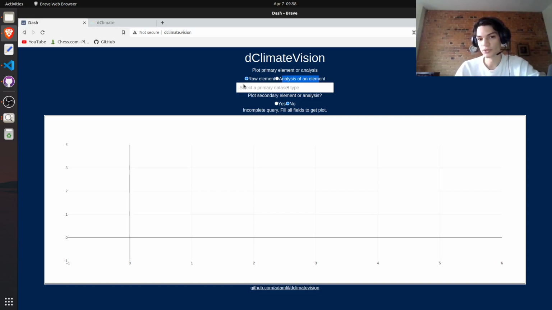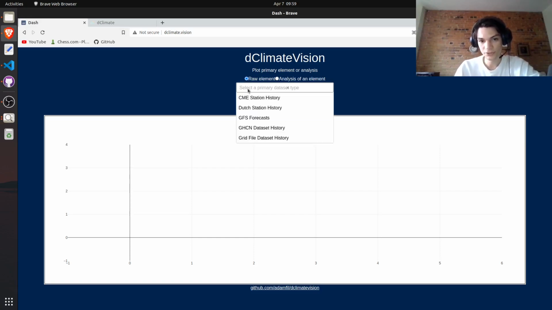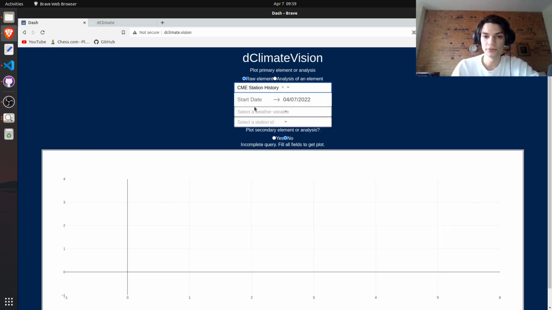Then the first thing we do is pick what kind of data we want to analyze, and then we pick whether we want to do a secondary element or analysis or not. In this case, we'll just leave it as no, we'll just do one. The final thing is we have a notice whenever our query is not complete. If there's not enough to get a plot, we're told it's an incomplete query. To start off with, these are the data set types supported, and some more will be coming. But let's go in with the very first one.